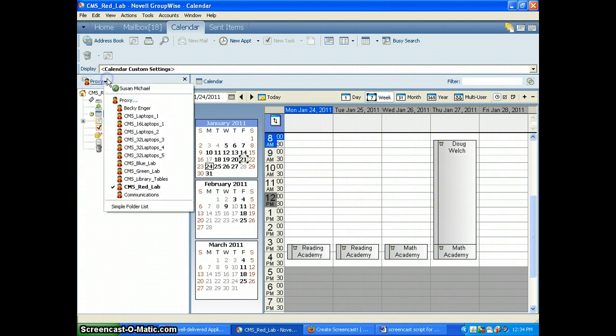So then if you want to look at others, you can select others to try to schedule, but basically that's how you schedule a lab.